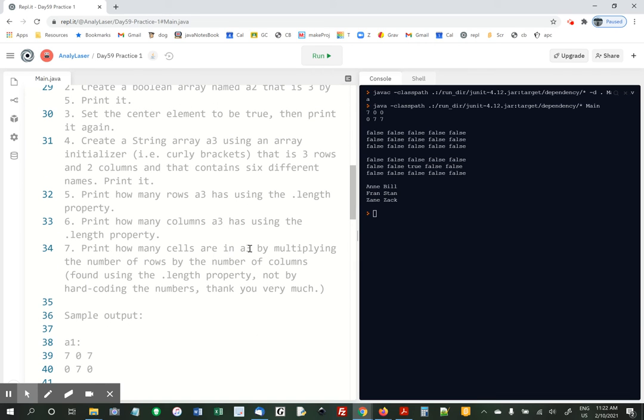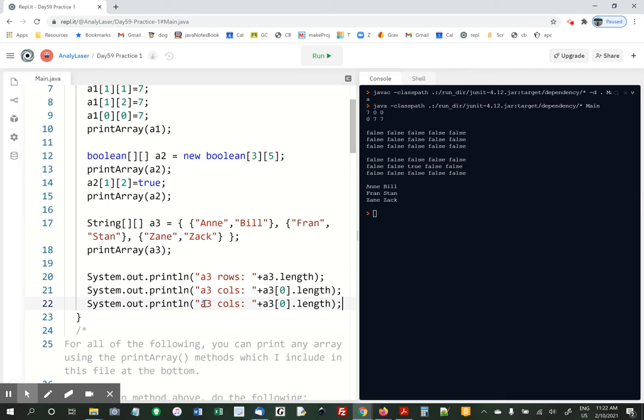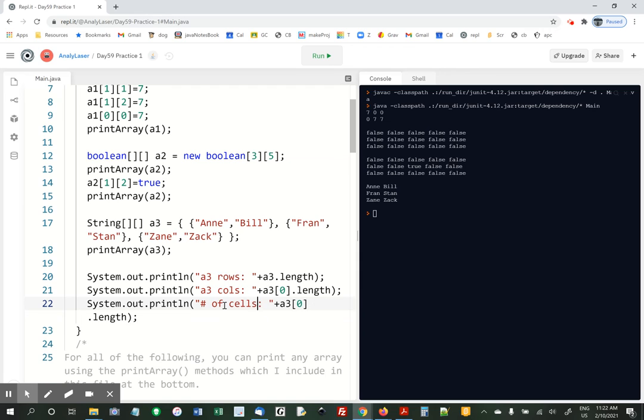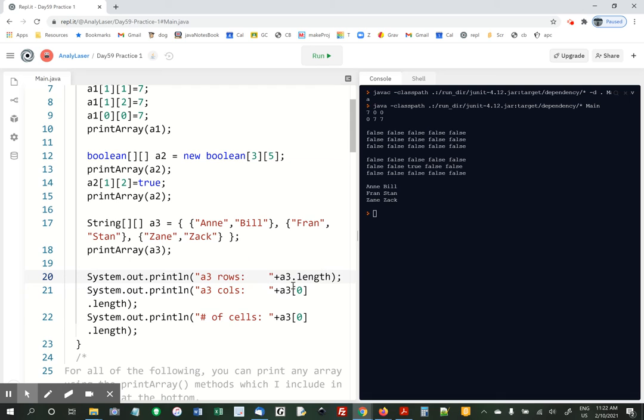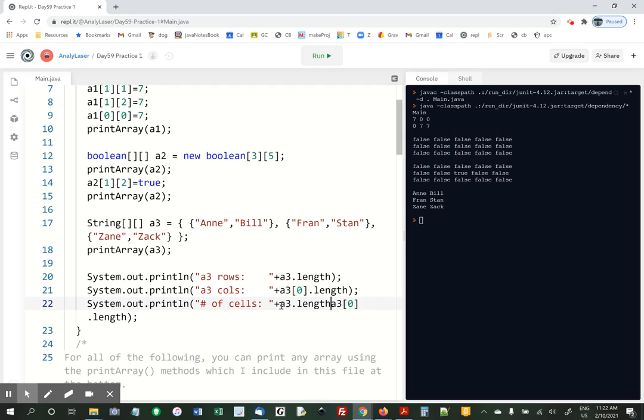And then finally, print how many cells are in A3 by multiplying the number of rows by the columns, not by hard coding the numbers. I want you to use the length property. So we'll print the number of cells: the number of cells is A3.length times A3[0].length.